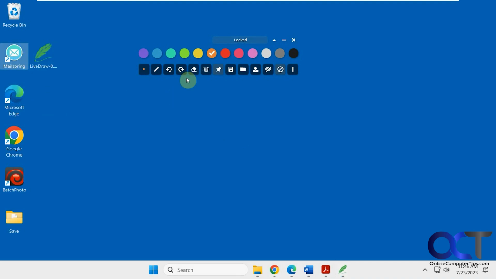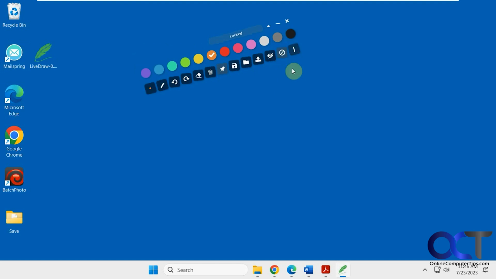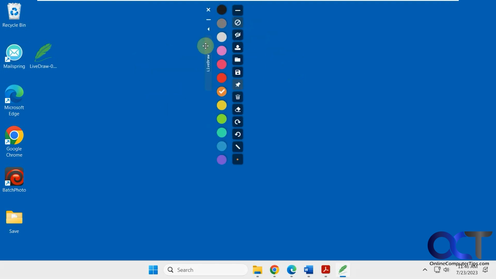You have your colors, your line size, and you can switch between line and free draw. You've got your undo and redo, eraser, trash can, topmost, and save. You could load a saved drawing from a file, export your drawing, hide the ink, and then switch between the drawing mode and locked mode, and then the rotate dock if you want to rotate it.